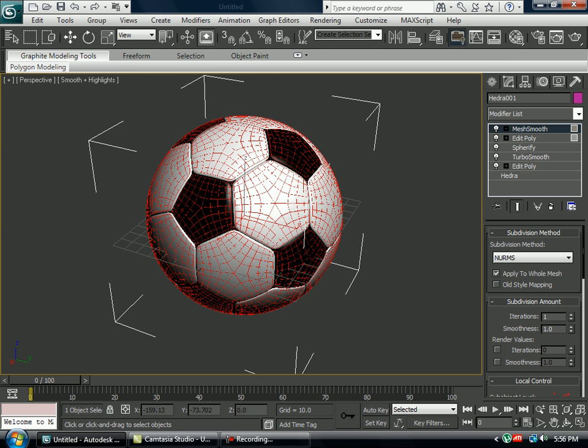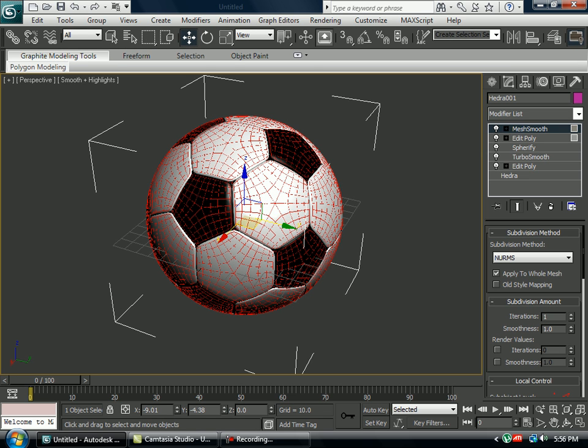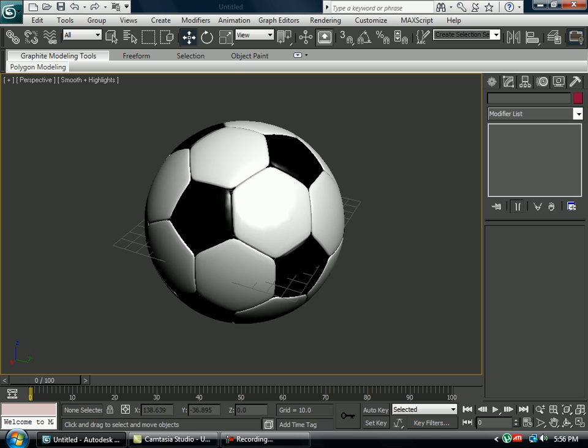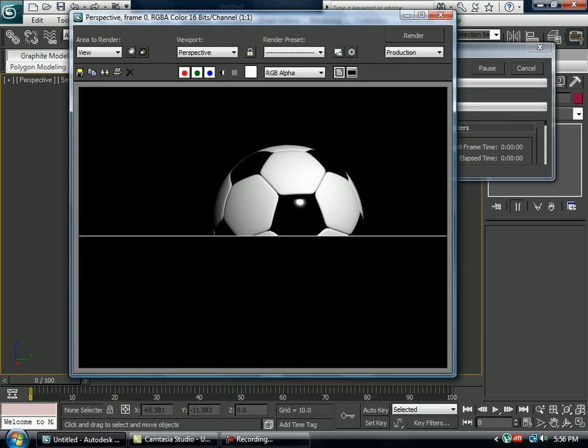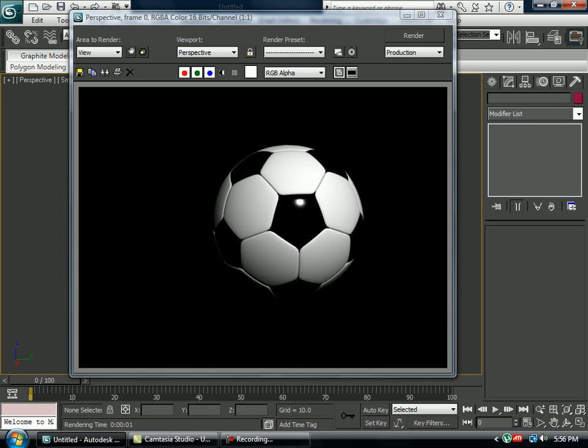I want to move it down to ground zero, so let's go here and make it 0 by 0. Now it's in the middle. So let's watch it. Okay, let's render it. And there you go, a soccer ball. So that's it by Darian500, and out.